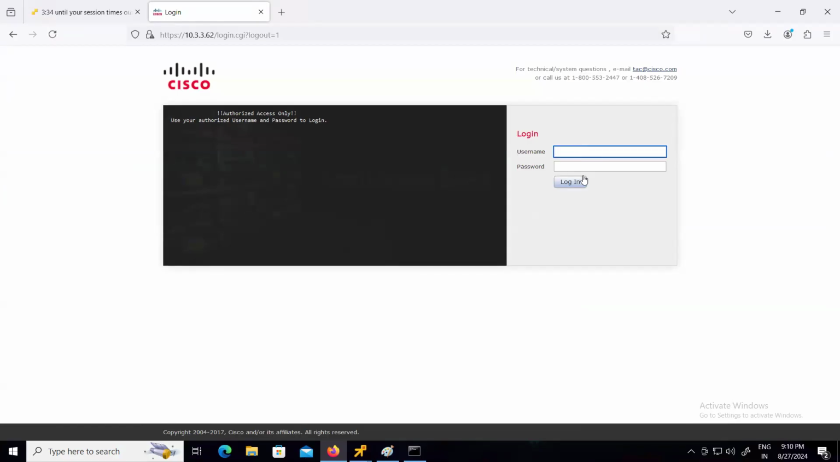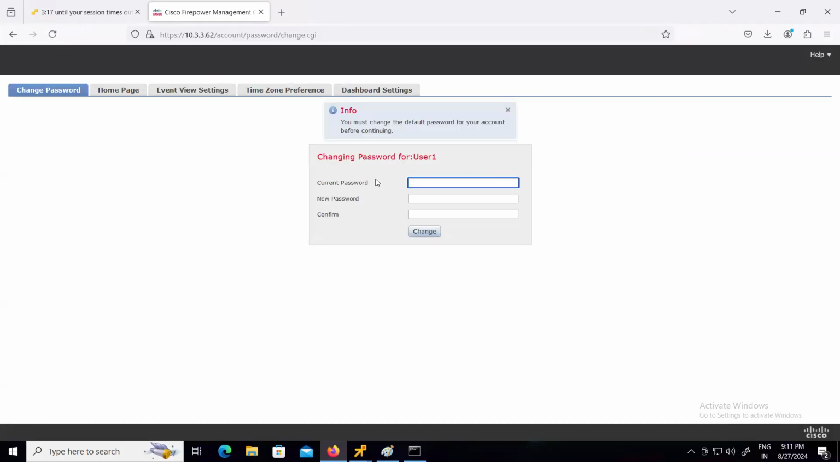And here we will log in using the new user one, and the password is admin 123, and try to log in. So when he logs in, he will be asked to reset the password. See, it's asking for the current password. Current password is admin 123. New password sys0123. Sys0123. Click on change.